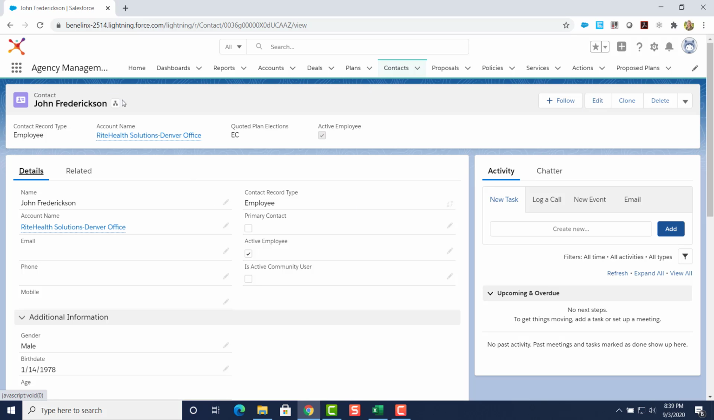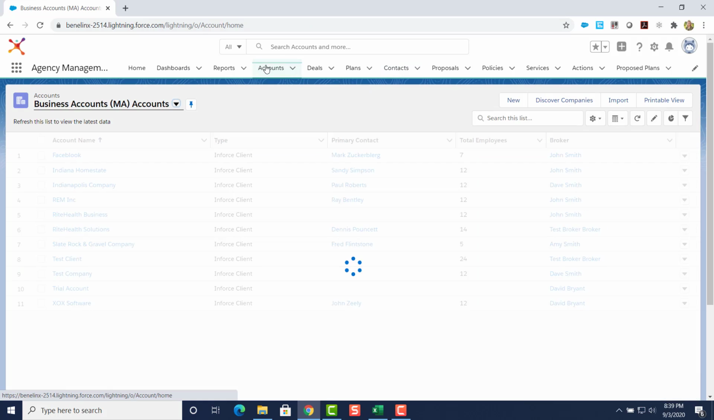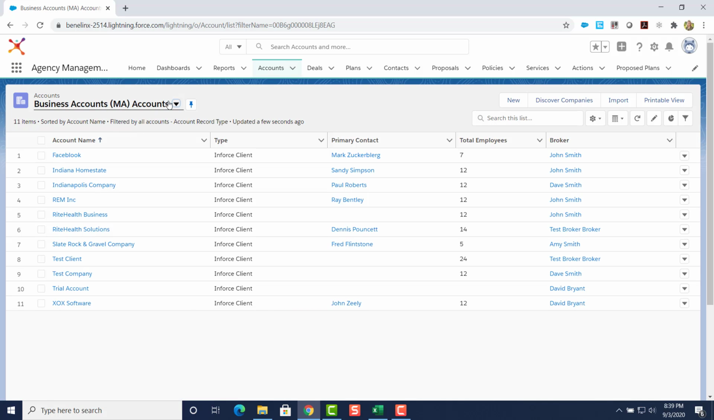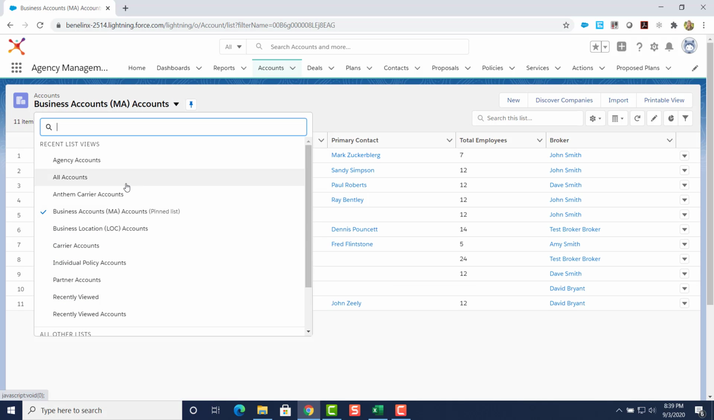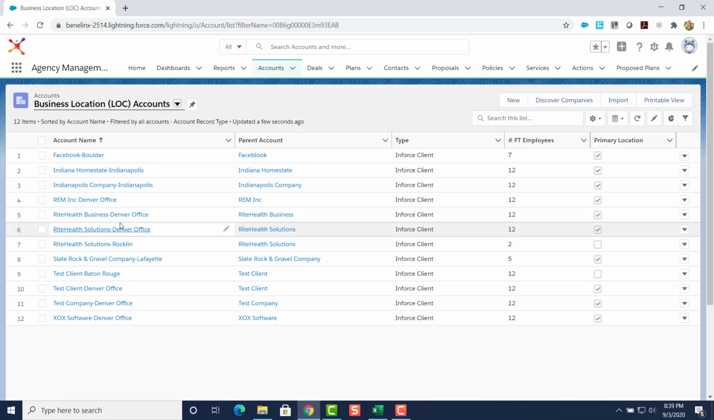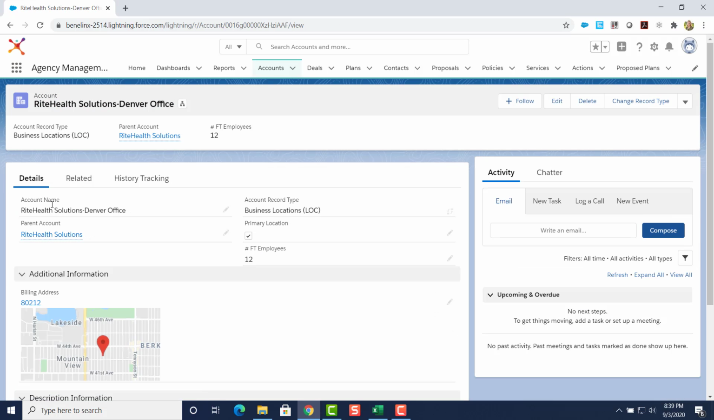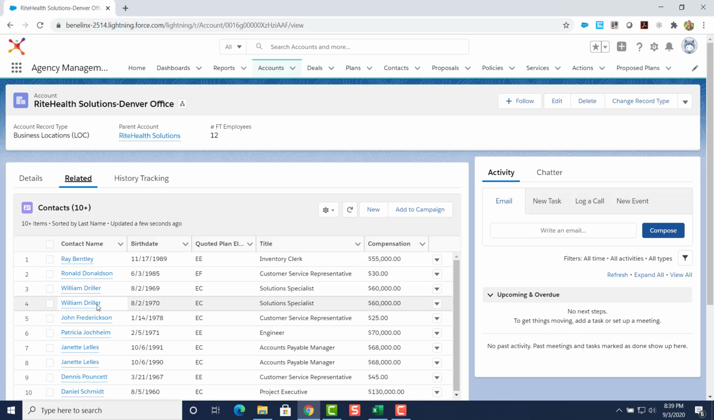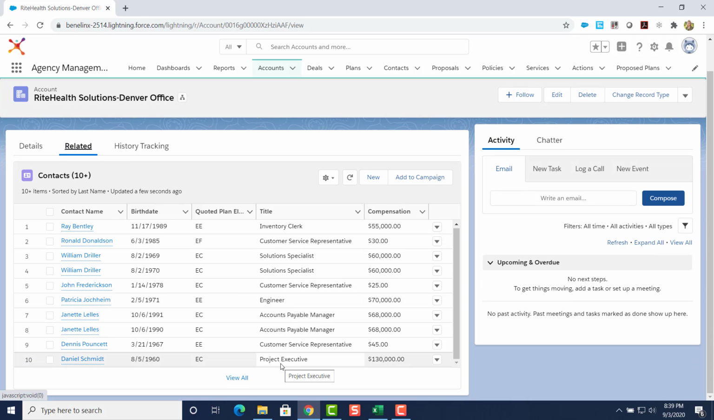There's another way I can find my location accounts. Under my accounts, because it's a different record type, in my pull-down menu I've got a list view of that record type, location accounts. So I can always go here and see all the different location accounts that I have. Denver office takes me back to that record type, and I can go into related list, and there is my census.